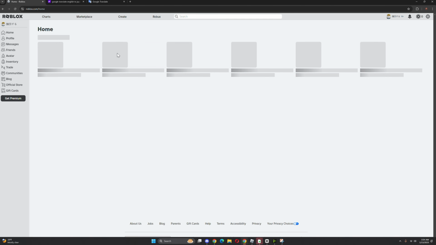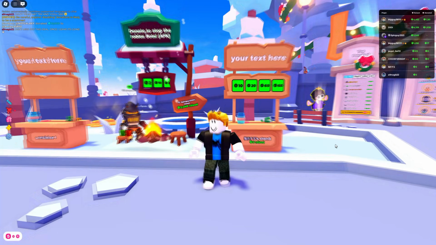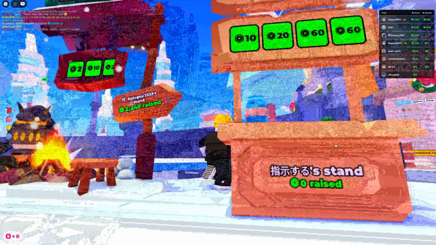Now I'm going to show you guys how this looks in game. Now as you guys can see, I'm in the game right here. I just joined Please Donate, and you guys can see my name right here.